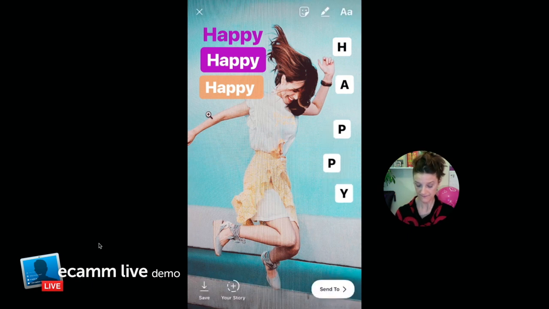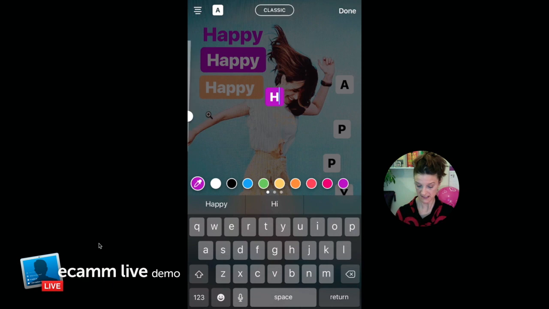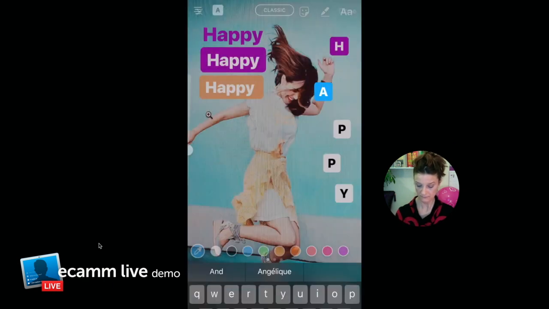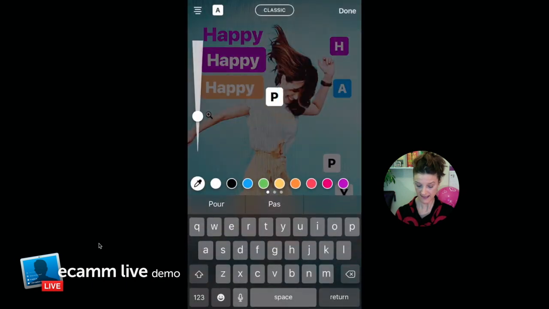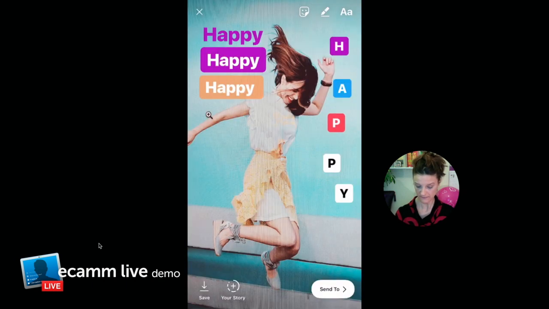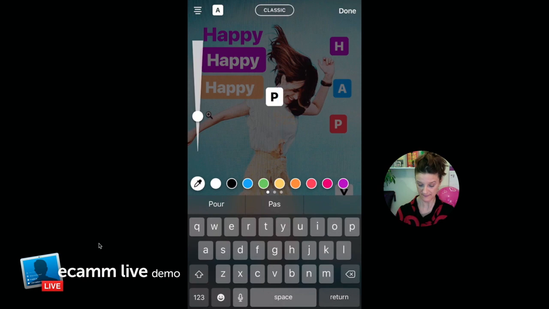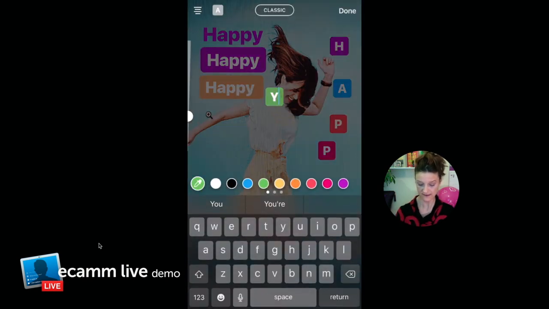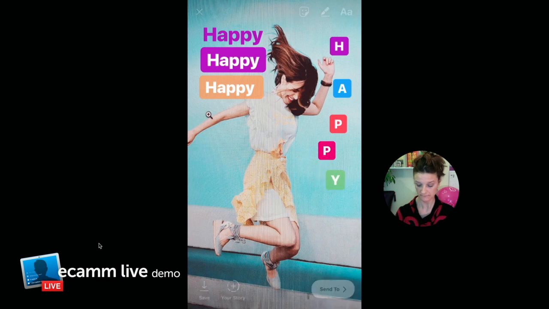And let's say you're going to do the H going to be purple, okay? The A going to be blue, and the P is going to be reddish, and then the P is going to be pink. And then the Y is going to be green and transparent. I don't know why, but why not?